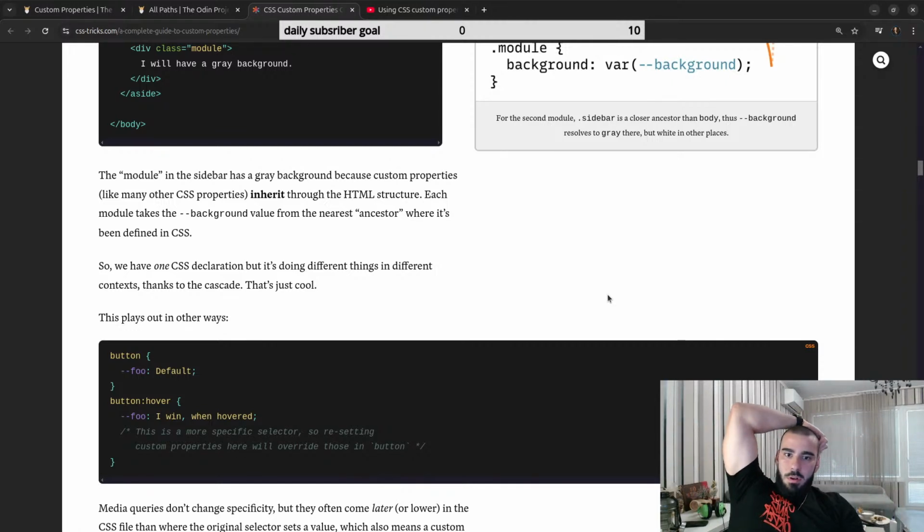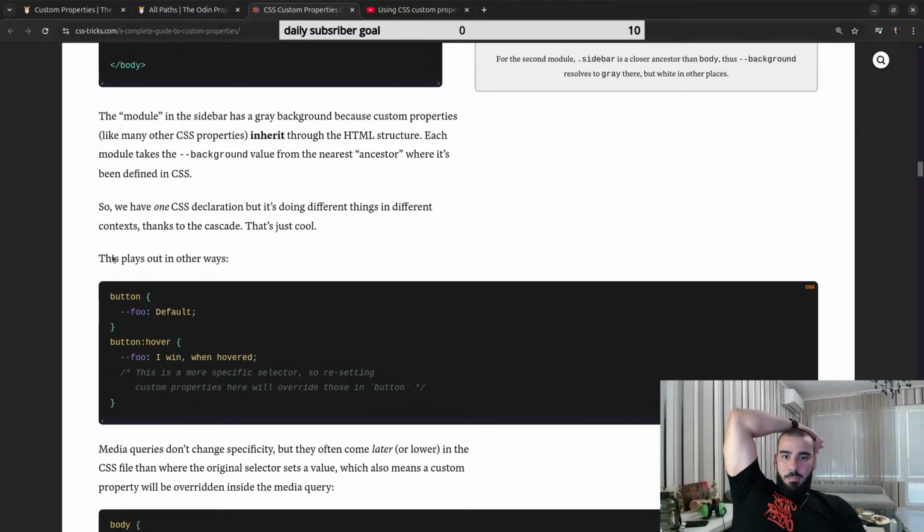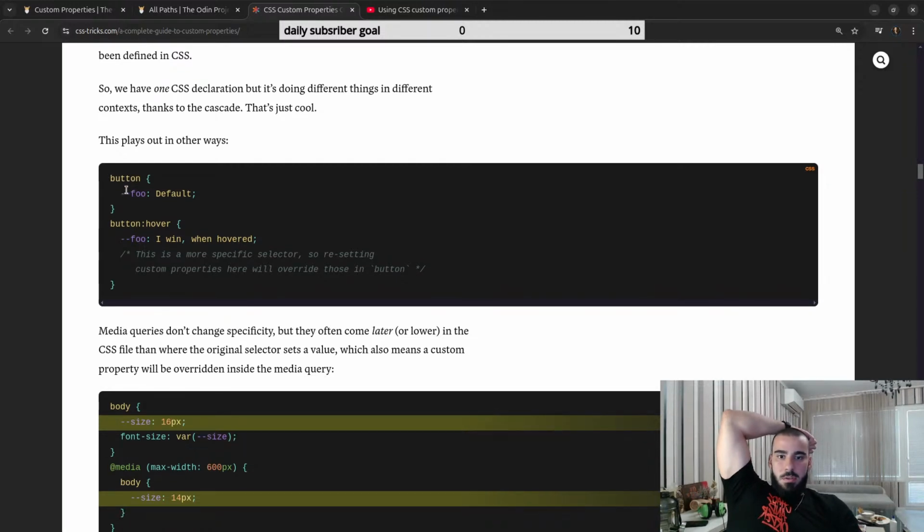The module in the sidebar has a gray background because custom properties, like many other CSS properties, inherit through the HTML structure. Each module takes the background value from the nearest ancestor where it's being defined in CSS. So you have one CSS declaration, but it's doing different things in different contexts thanks to the cascade. That's just cool. This plays out in other ways.